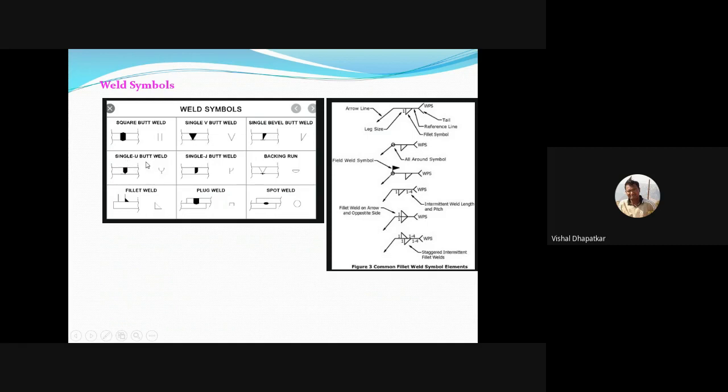This is single U butt weld. U-shaped cuts are provided in the section, and weld is deposited between that gap. Single J type butt weld, backing run. Then fillet weld. This is a fillet weld where we can see two members connecting orthogonal or perpendicular to each other. Plug weld, and this is spot weld.